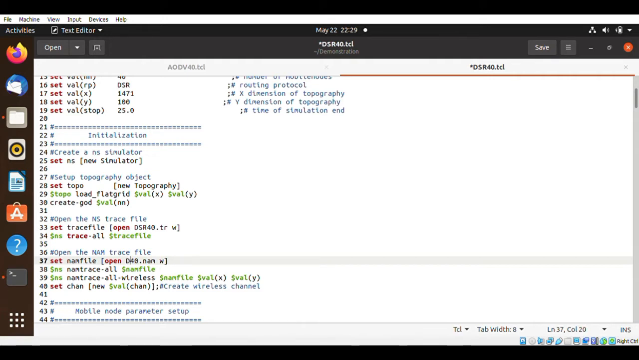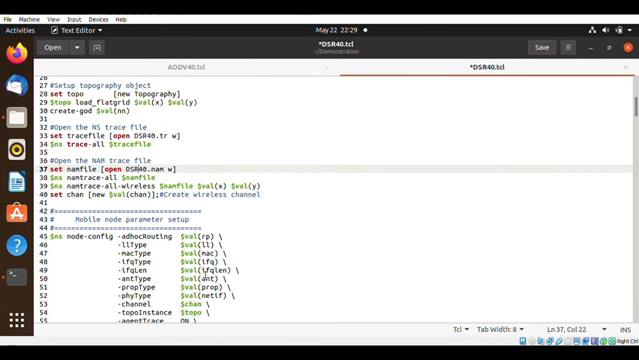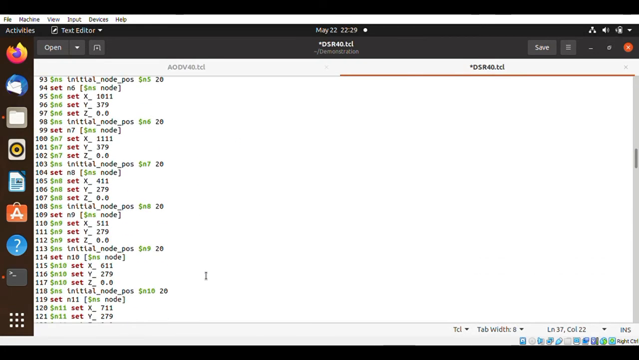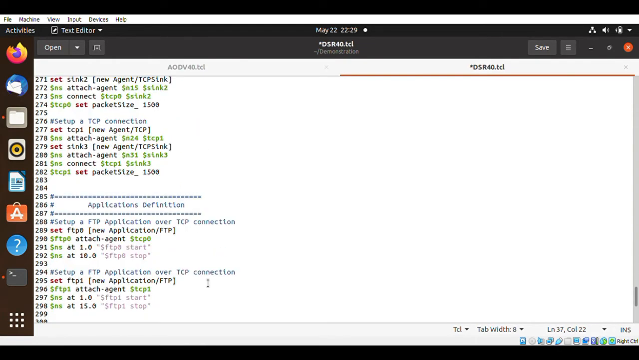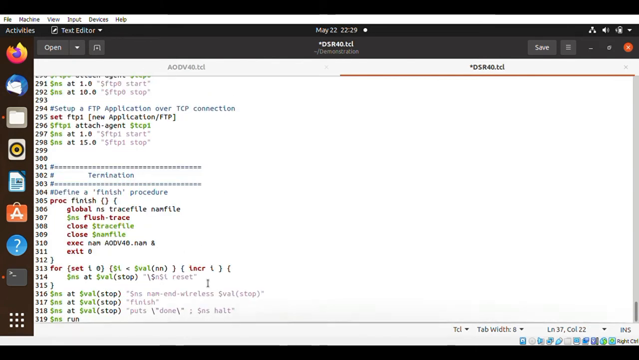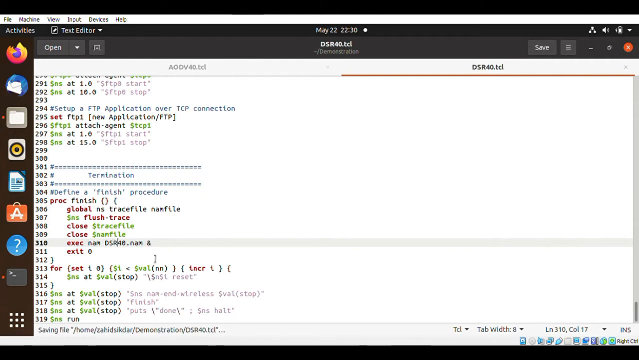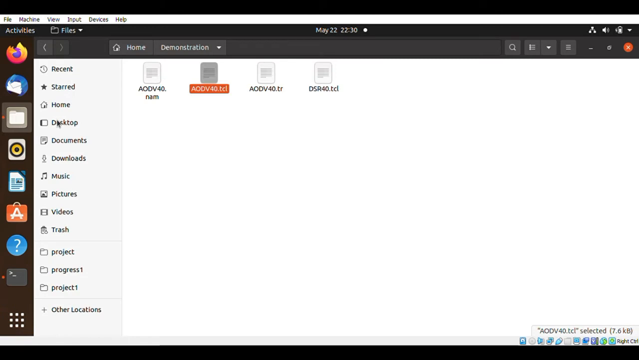Simply we need to change from here. Then let's see if there is any more AODV, so we just have to replace that AODV with DSR. Here is one more, so here also we remove AODV and keep it as DSR. This process is the same, and using this you can change the protocol while the number of nodes stays the same. Okay, so let's run this.